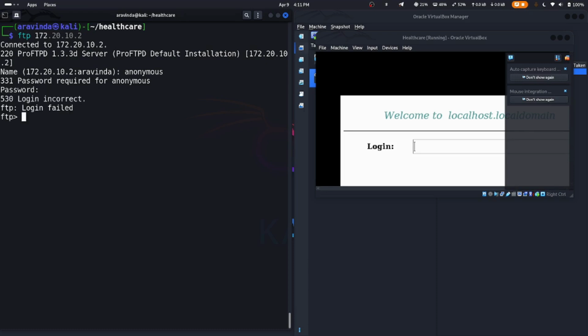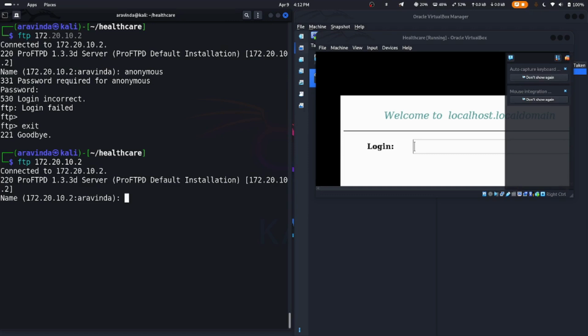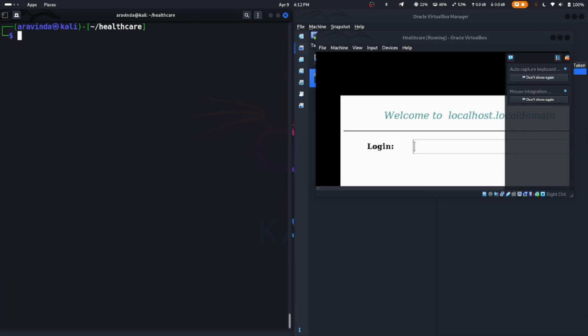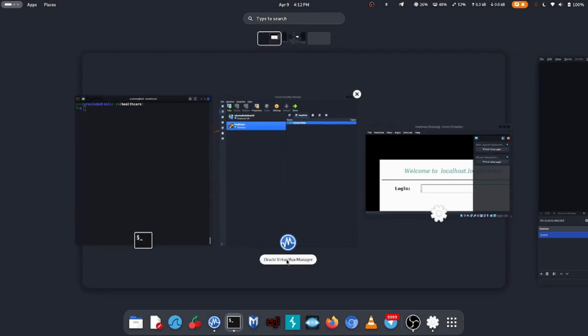and login failed, login incorrect. So let's exit out of this. Let's try another username and password, which is ftp, and let's see. Okay, login failed again. Let's exit out of that as well. So now let's go to port 80 and do some reconnaissance on that.